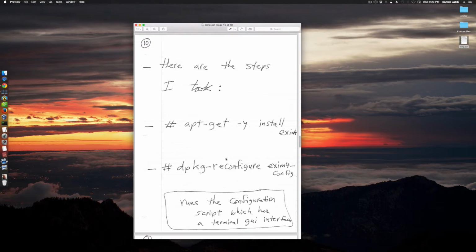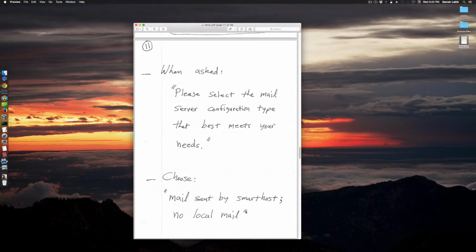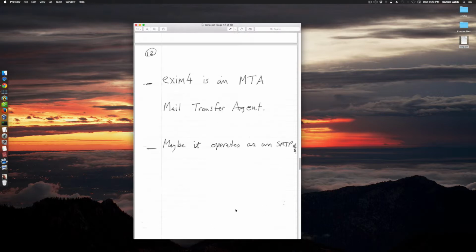Here are the steps I took for installing and configuring Exim4. apt-get -y install exim4, then dpkg-reconfigure exim4-config. That runs the configuration script, which has a terminal GUI interface. When I'm asked to select the mail server configuration type that best meets my needs, I choose mail sent by smart host, no local mail.